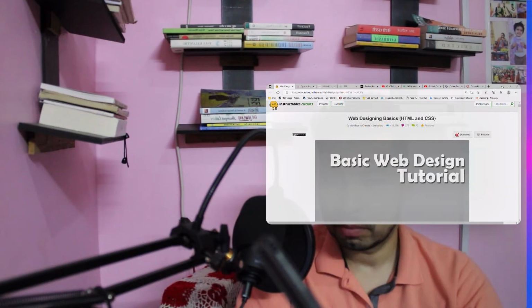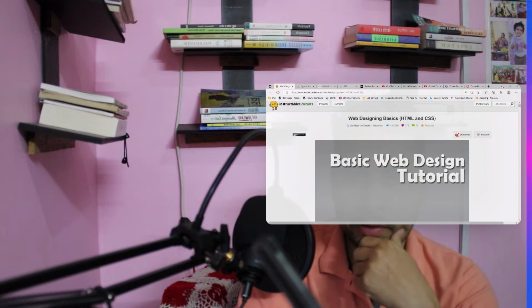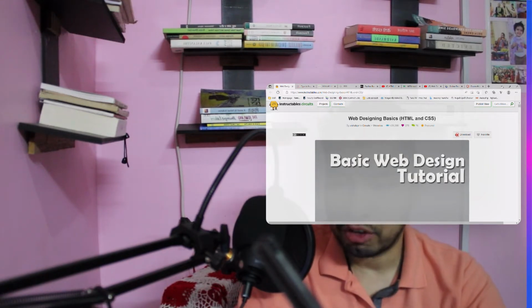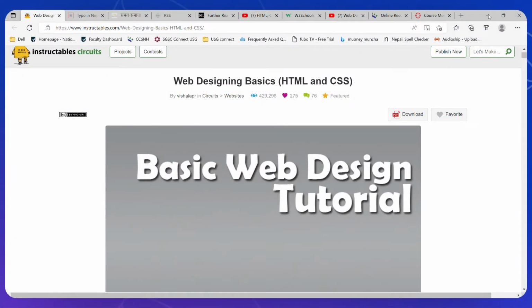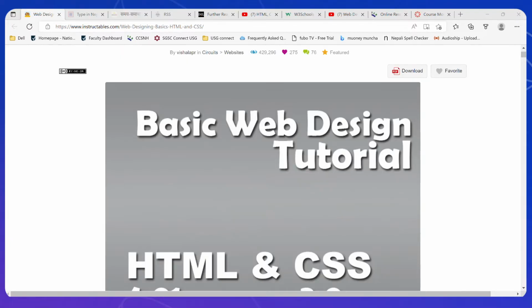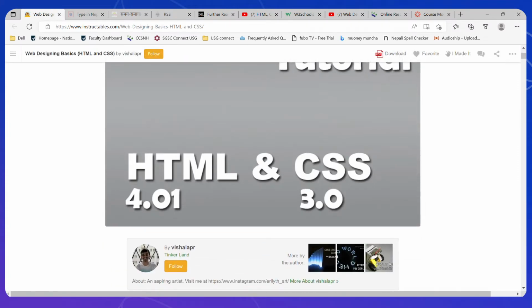Okay. Here I would like to bring in a very brief discussion of HTML and CSS. I have also given you the link so you can go there and take a look. Okay, so talking about the basic web design tutorial, here it defines what HTML and CSS are. Let me scroll it down here.